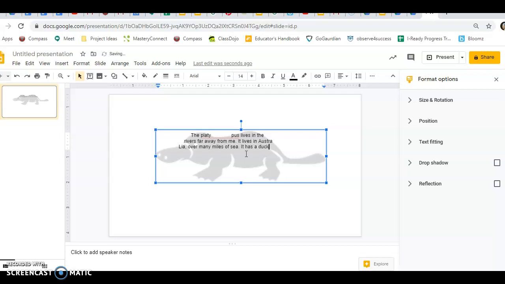It has a duck's bill. Okay, I'm going to do one more letter, bill. And now I can start typing immediately because I've pushed the animal all the way over here. Duck bill, a beaver's tail and feet like a crocodile. But its fur is brown. Have to do enter, brown. And all its own and always makes me smile.